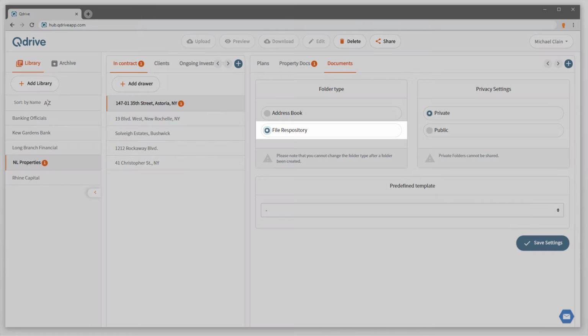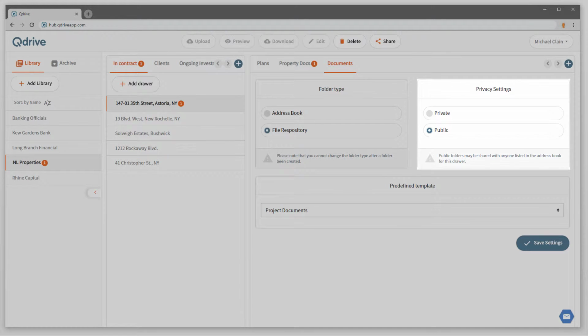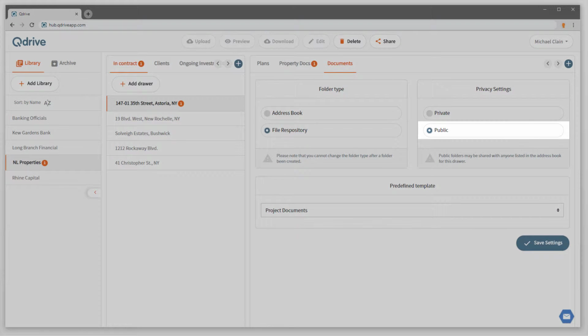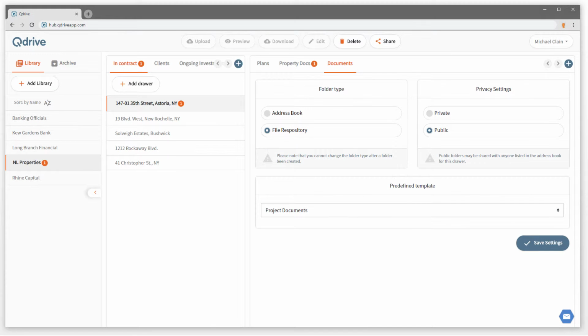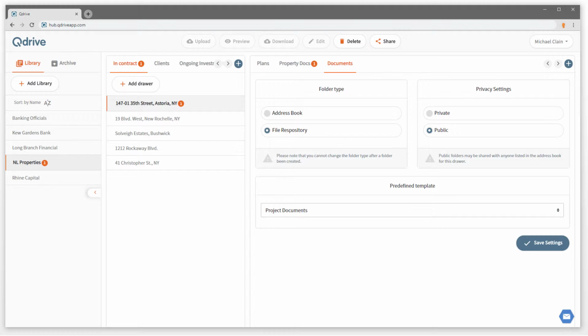A repository folder allows you to list the project files, upload the files to a secure database, and link each item on the list with a corresponding file. After you select your folder type, you will need to choose privacy settings. The Qdrive Assistant allows two settings: public and private. Making a folder public allows access to anyone listed in the related address book. Making a folder private means that no one other than you has access to it.